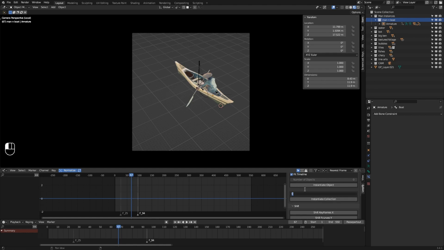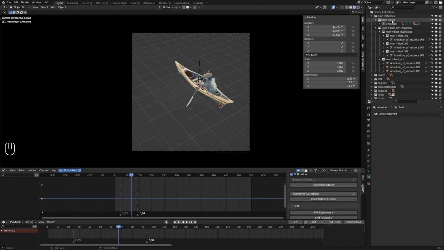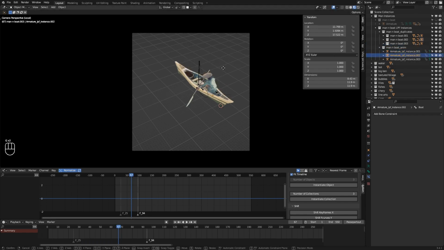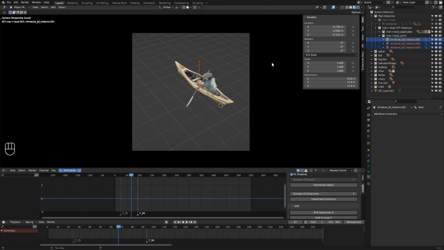Here I can type the number of duplicates that I need. I'll press the Instantiate Collection button. It created the collection for me, named LPF Instances. In this collection are the duplicates of the main character collection. And there is a collection with all the animated objects that are found in those collections. In my case, I animated only armatures. And I think that this is a good pipeline for driving the animation of multiple objects in the collection, regardless of whether it's a character or another type of asset.